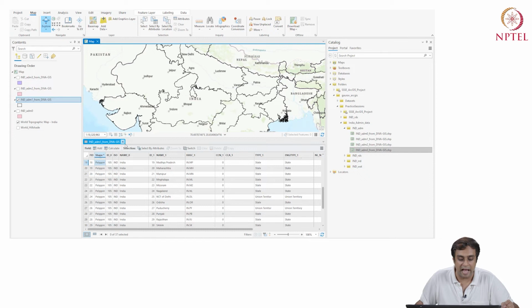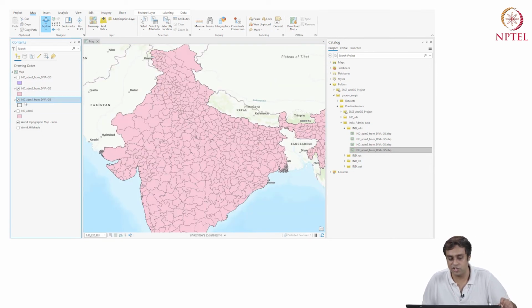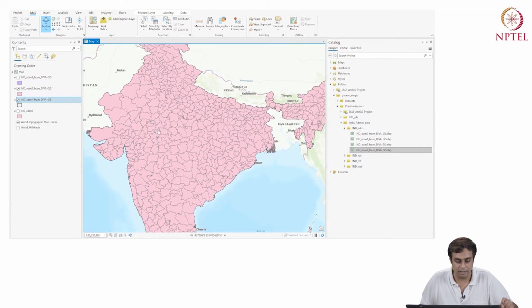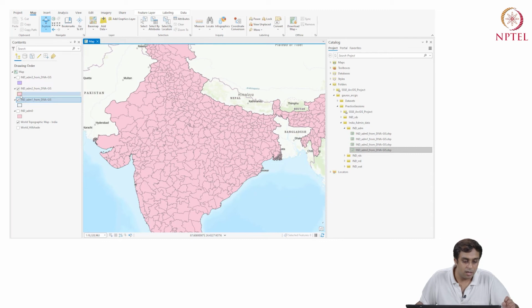So I've understood that I have states here. Let me go to the next shape. Okay, now I am in this shape. It seems to me that these will probably be districts. Because of the symbology, again, I can't really visualize anything.